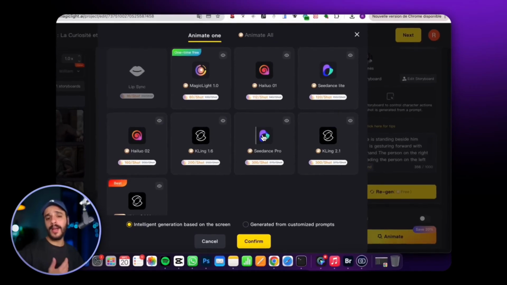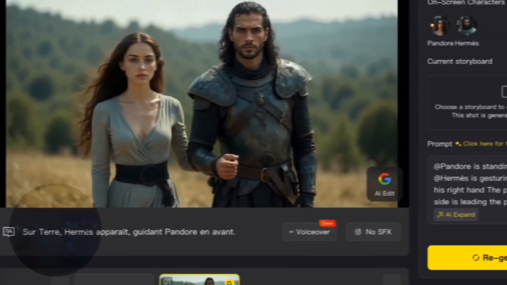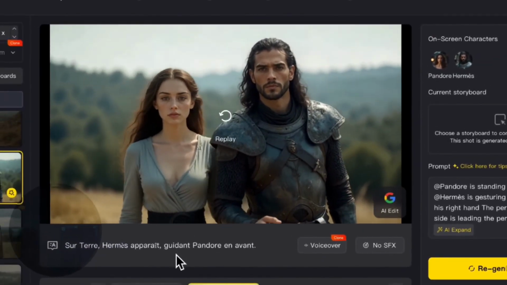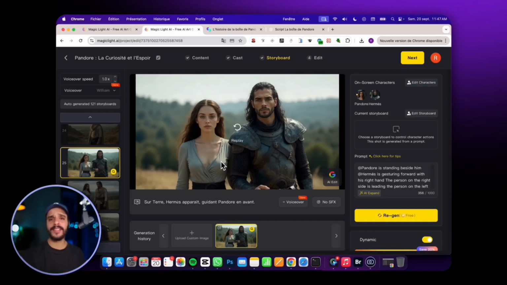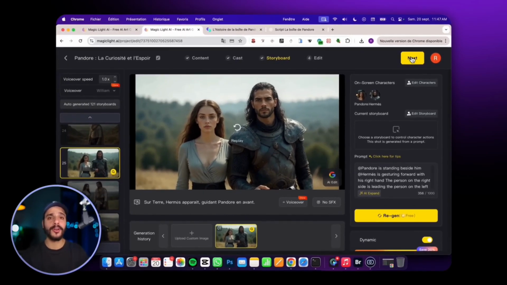And for this example, I'm going to use Seedance Pro. So, we animated this image with Seedance, and here's the result. I wanted to show you with Seedance because for the rest of the video, we're going to use Magiclight and you'll see that the result is more or less similar. So I recommend going with Magiclight, which only costs 80 credits per generation instead of 300.